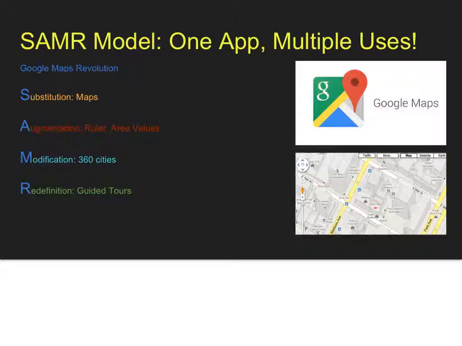Modification is where it starts to get really fun and interactive for the kids. An example of modification is using 360 cities. 360 is used to see the insides of buildings. You can use it to put your foot in almost every door. This would be a great activity for a research project.